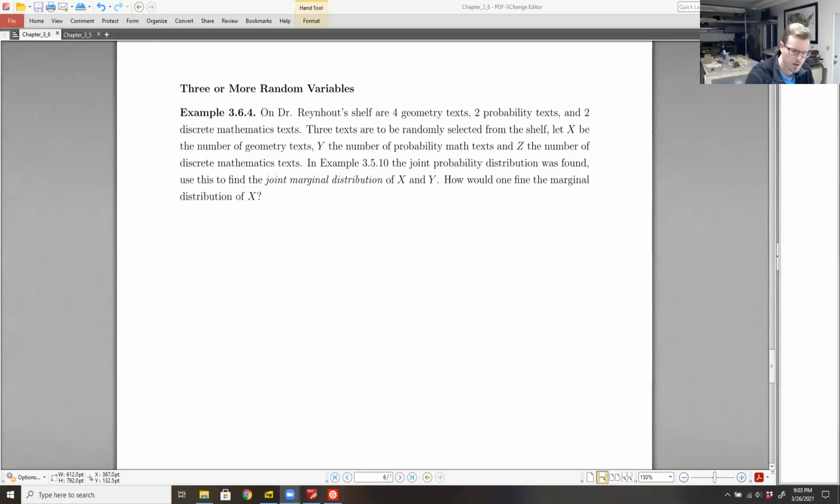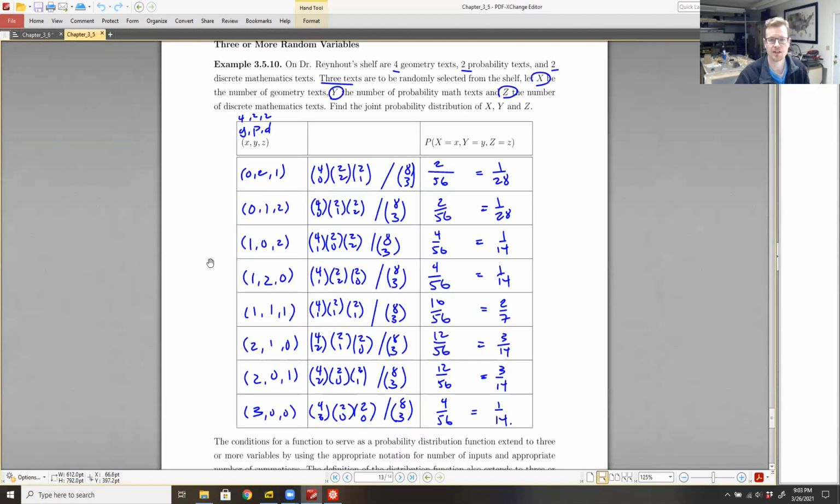So let's take a look at our notes. Again, we've got the 4 geometry, 2 probability, and 2 discrete math texts. We're selecting 3 from the shelf. X is the number of geometry, Y is the number of probability, and Z is the number of discrete math texts. And we found a distribution for this back in section 3.5, and this is the distribution that we found. We couldn't give it in a nice table because there are 3 variables here, X, Y, and Z.